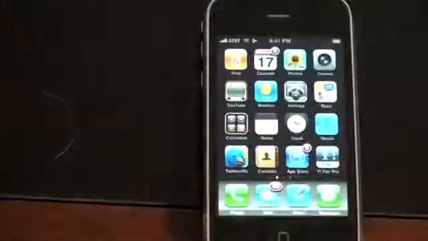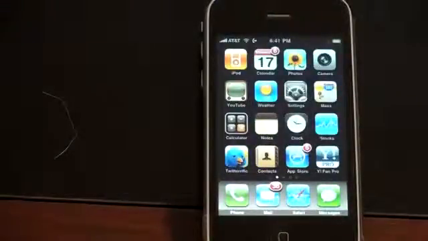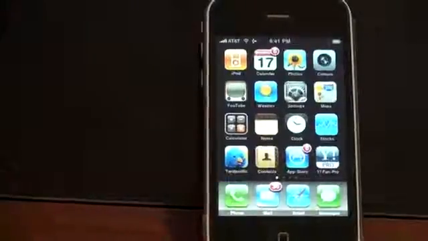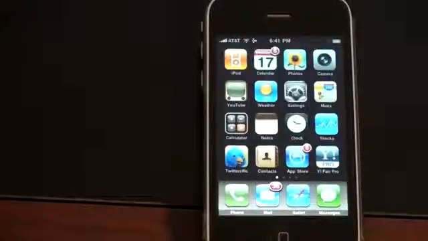Overall, I've been beta testing 3.0 for a couple months now, and it's been great. I've seen it get better and better with each iteration of the beta software. And finally, with the gold release, it really seems to be a very solid operating system, and one that I definitely recommend you all get downloading. If you want to download it, plug your iPod Touch or iPhone into your computer, go to iTunes, and hit update, and you'll be good to go.